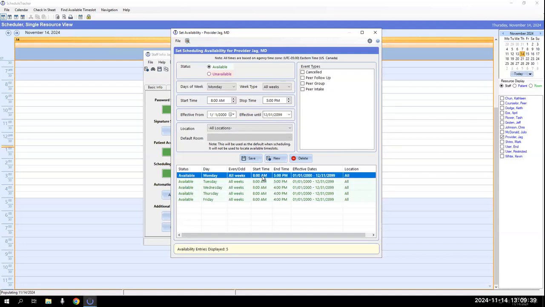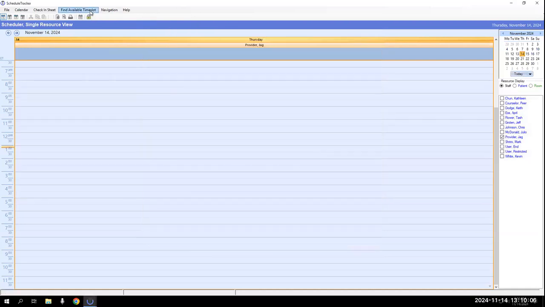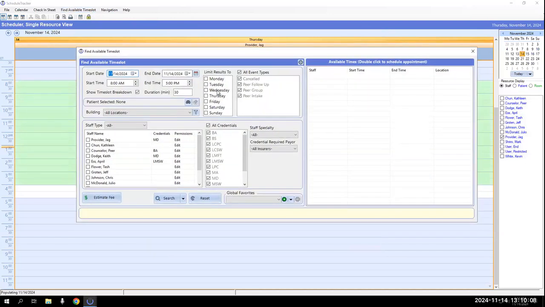Now I can double click one of these entries and come in here and edit them. I can check all events here and then save, and do the same thing here, because if I don't have an event type saved for these entries, then when I go to search, it's not actually going to work, right? So now that I have this configured, I can go back to the find available time slot, right?